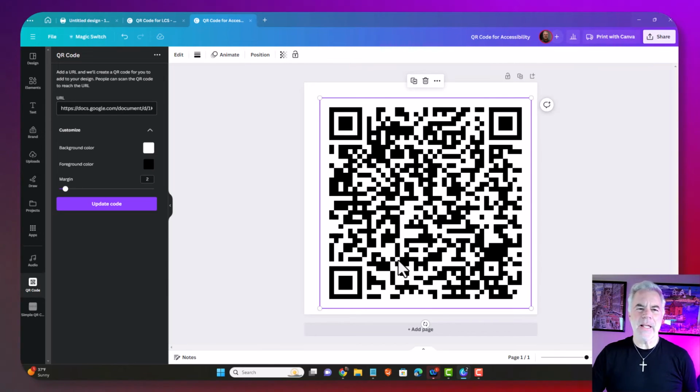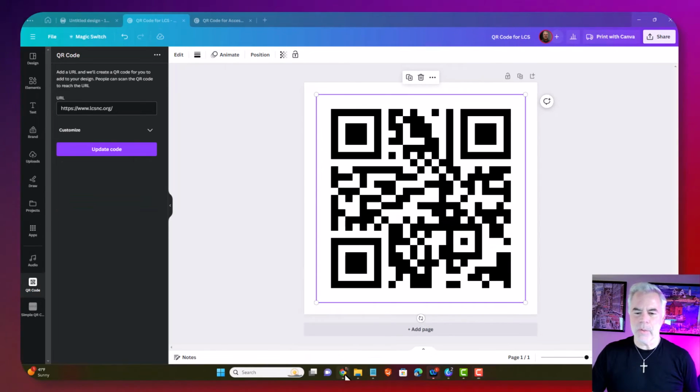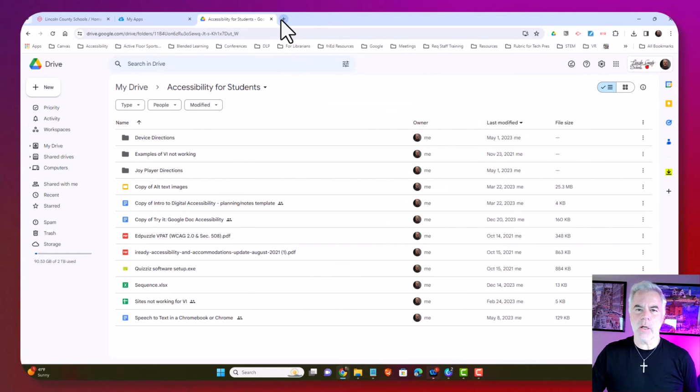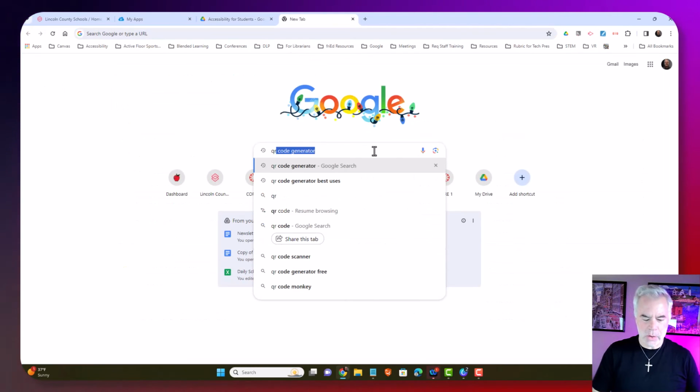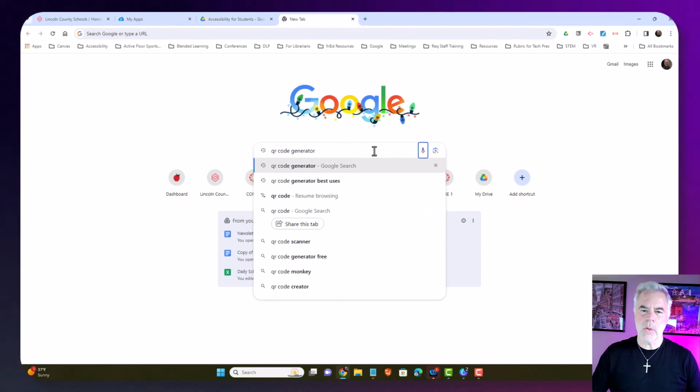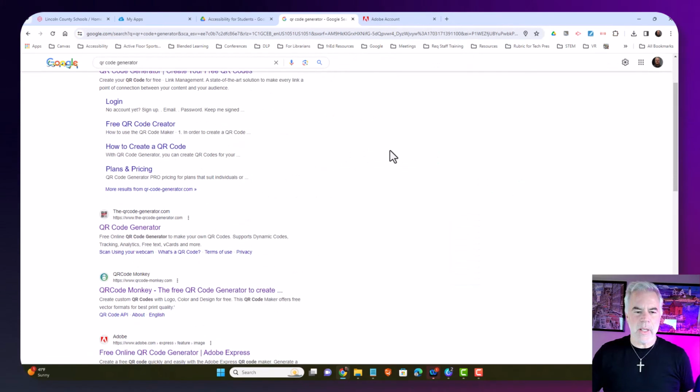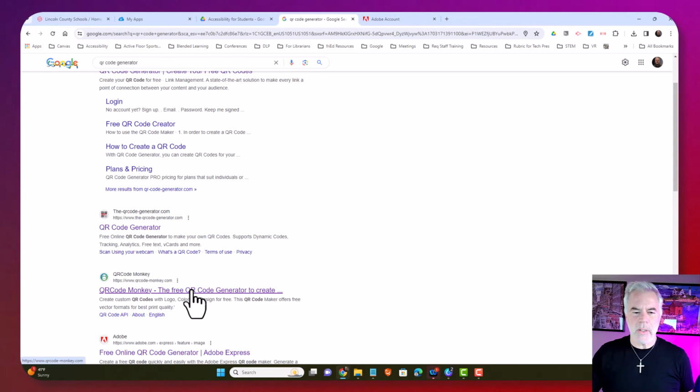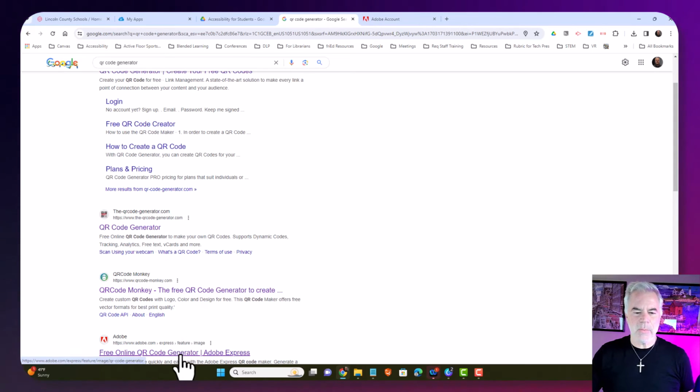Let's go ahead and do one on the internet just to see what that looks like. So I'm going to go to my Chrome browser, I'm going to open a new tab, I'm going to search QR code generator, which is already in there. Here are some generators, and I have looked at them, and this one looks pretty easy, so we can go ahead and try that one. And Adobe Express also has one, if you want to try Adobe Express.